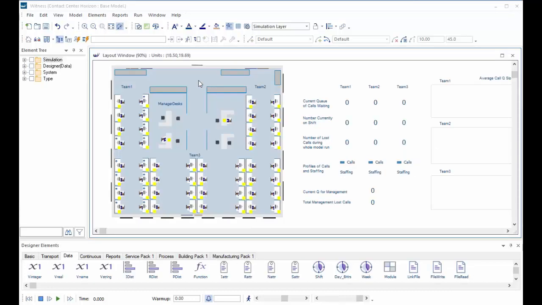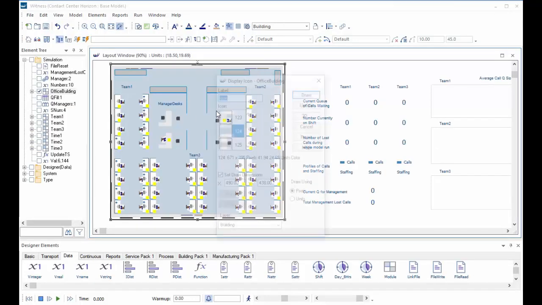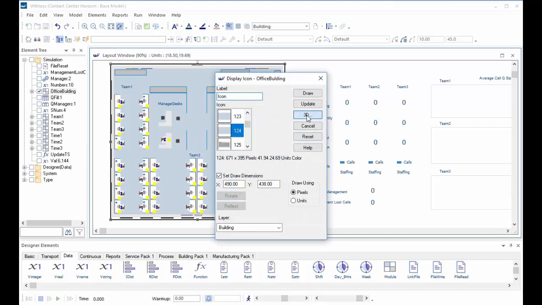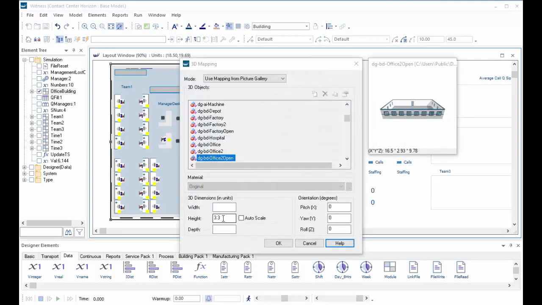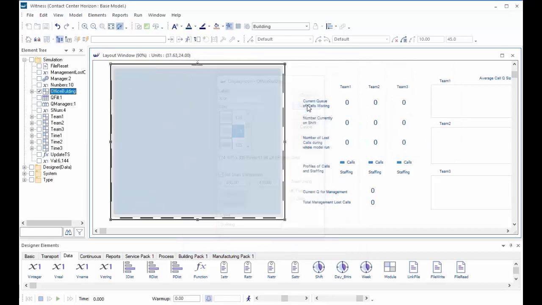Returning to the contact center model, we can see the settings in the 3D window for the building that we've used in the contact center model. And here we have a height of 3.3 meters. And that's the override that we applied in this model.